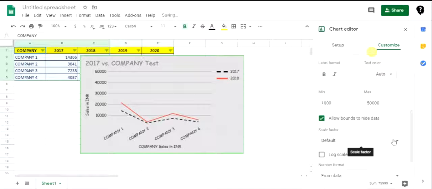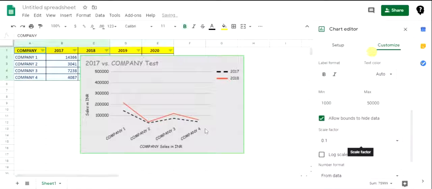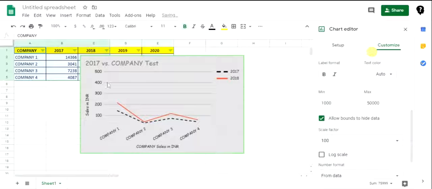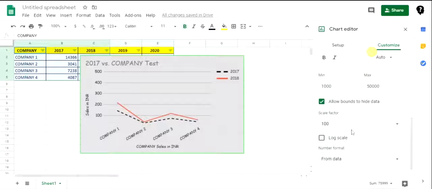Scale factor again you can choose. So I want my scale factor to be 1/10. So I can use these factors, 100. Accordingly, I can rename my vertical axis label and change my data. If the values are in millions and billions, then it is better to use these scaling factors. Log scale is not used for the general purpose.